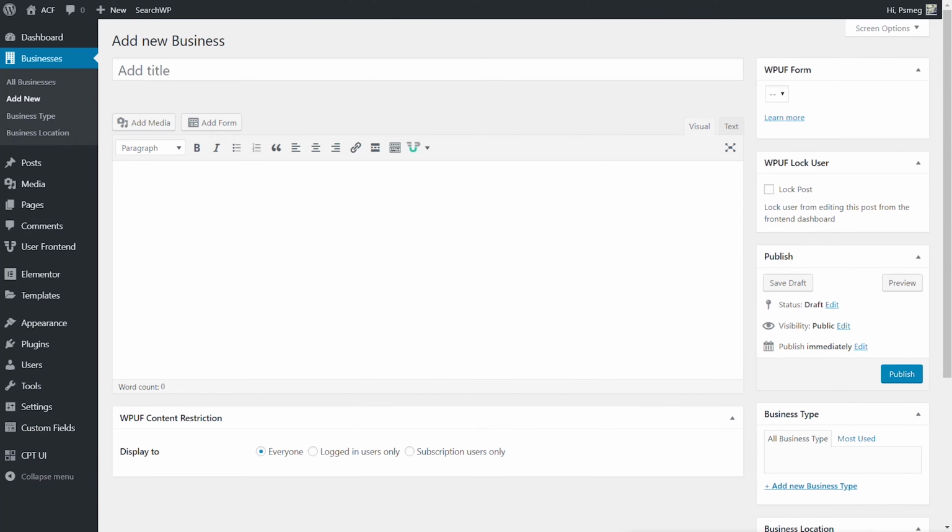If you're wondering about this content restriction option at the bottom, this is part of the user front end form plugin, and it's not something we need to worry about in this particular tutorial. It just means you can lock things away and only allow access to people that are registered and have an account as part of that front end software. Okay, so there's the basics.